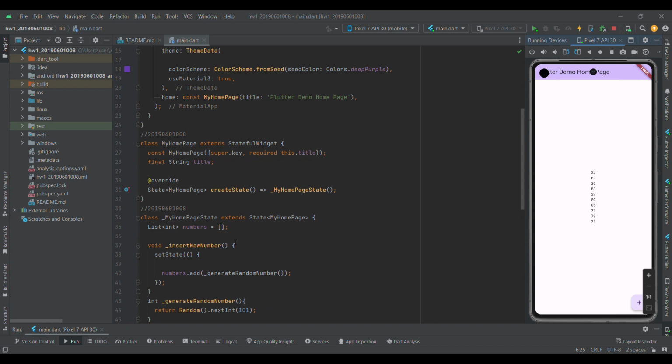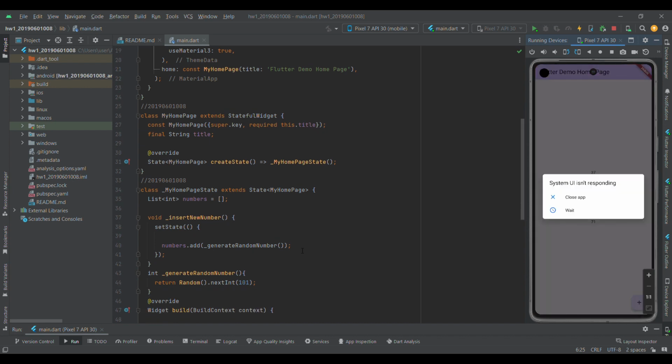And there is a function whose name is insertNewNumber. This function is used to insert a new number. The setState function is used to update the state in Flutter, allowing the widget to be redrawn. So when I add a new number, the widget is immediately updated and reflected in the UI. And this line generates a random number using the generateRandomNumber function and adds it to the numbers list.